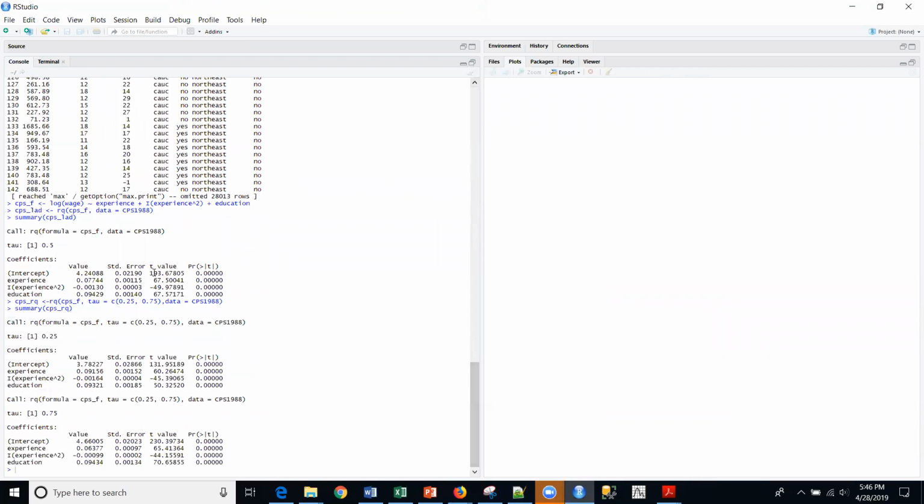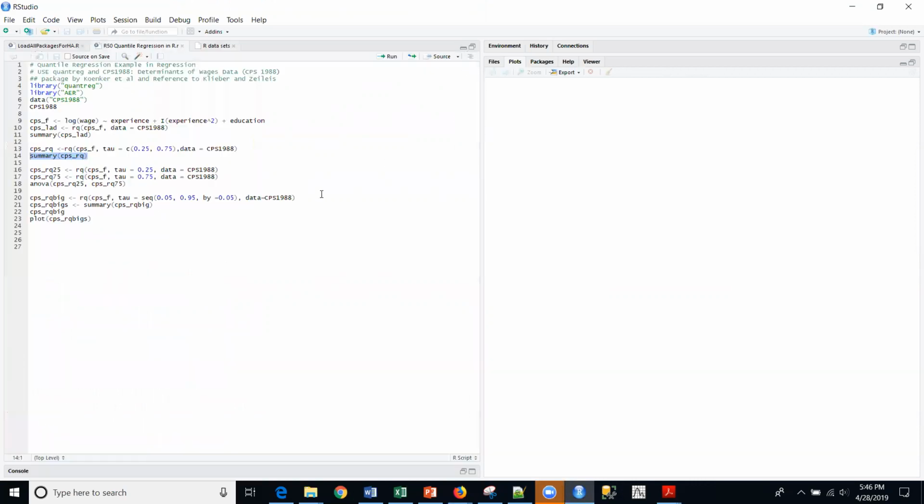I can see that here for 0.25, the coefficients have definitely changed, right? The betas have definitely changed. And then for the 75th percentile as well. So you can compare all of those. All right.